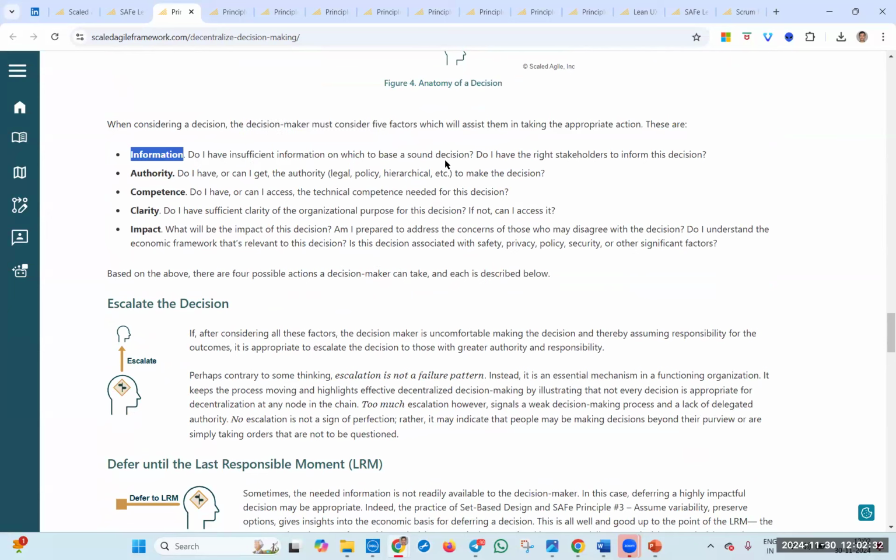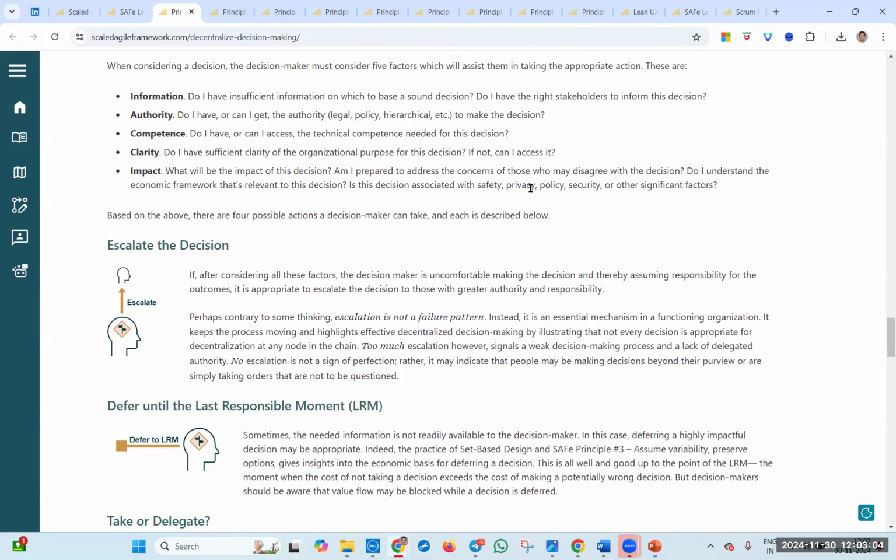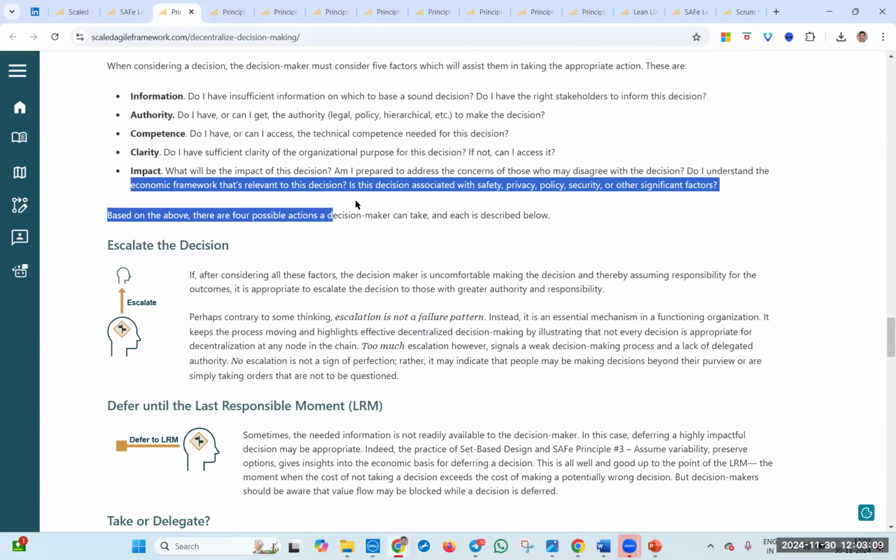Information. Do you have sufficient information on which I can take the decision? Or do you have the right stakeholders to inform this decision? Authority. Do I have or can I get the authority to make the decision? Competence. Do I have or can I access the technical competence needed for the decision? Clarity. Do I have sufficient clarity of the purpose for this decision? Impact. What will be the impact of this decision? Am I prepared to address the concerns of those who may disagree with the decision? And do you understand the economic framework that's relevant to this decision?